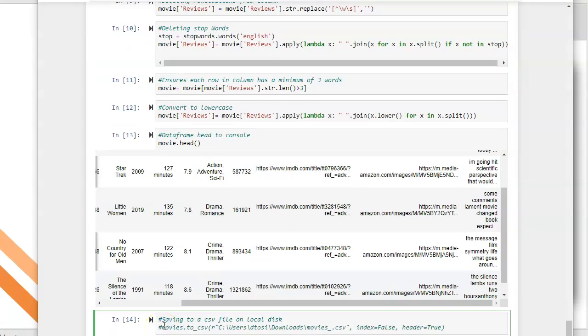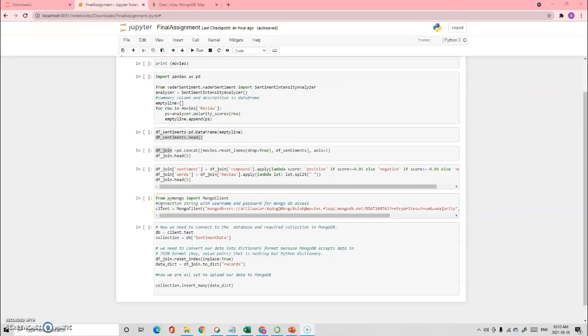And now, Attila will take it from here. Thank you, Emeka, and this is Attila. I am the programmer in this project. Today, I'll go through the sentiment analysis. As Emeka mentioned before, now we have the movies data frame. Let's check the data one more time.